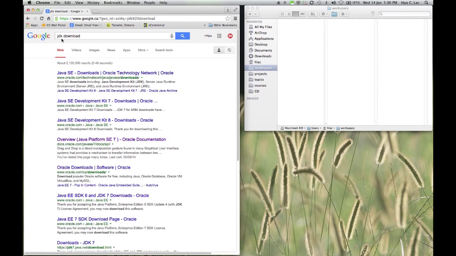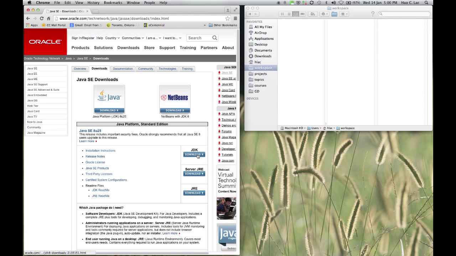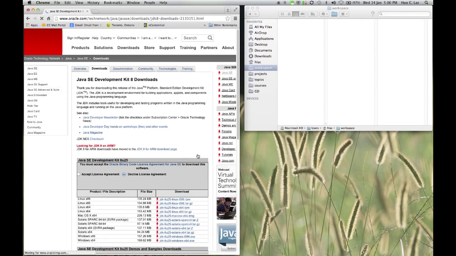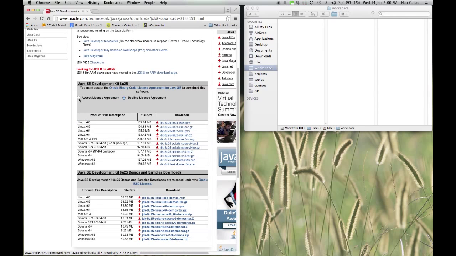So it'll be very much the first link. Make sure it's JDK download because that's the Java development kit. We go to the first link. So here we're interested in download. All right. And before you can move any further, you have to accept the license agreement.